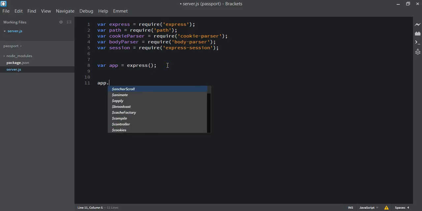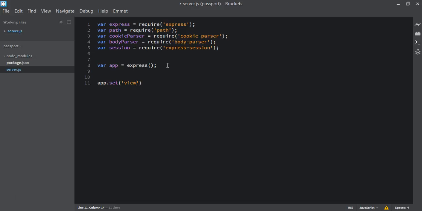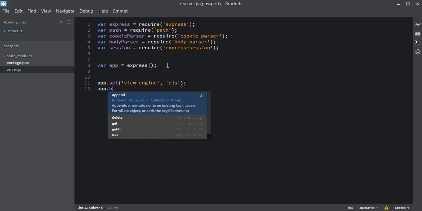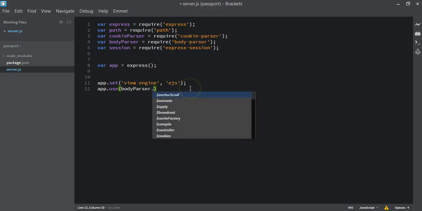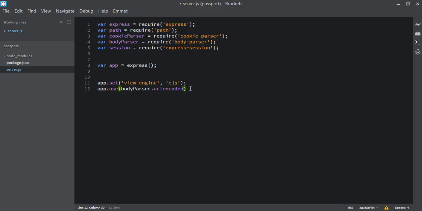Now the next thing we use app.set. We need to set the view engine. So we say view engine and we use EJS because we are going to be making use of EJS. Now the next thing is we set the body parser, app.use. Then it's going to be body parser, which is this one here, the variable we have, dot URL encoded. So this body parser will allow us to get values from our forms or from the body of our pages or our views.